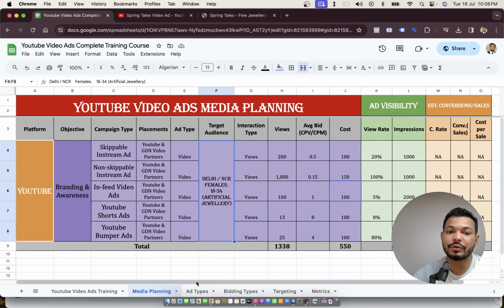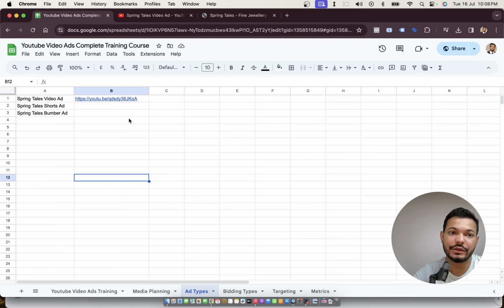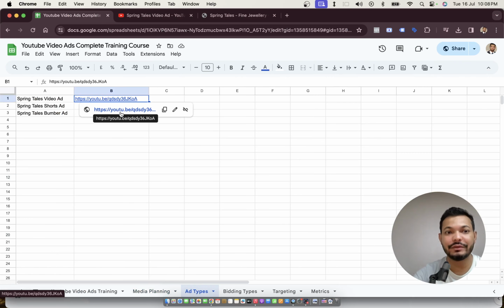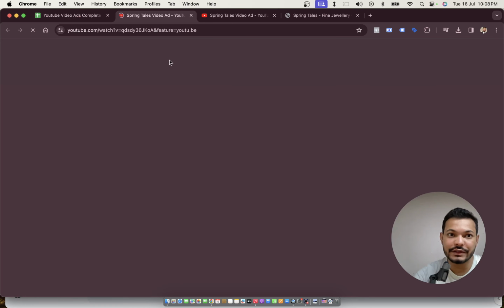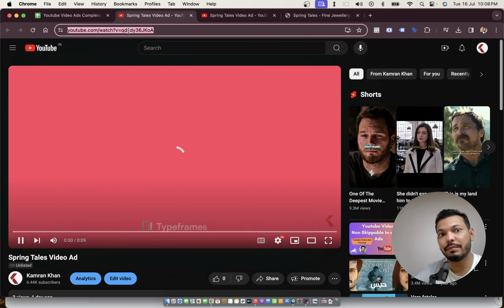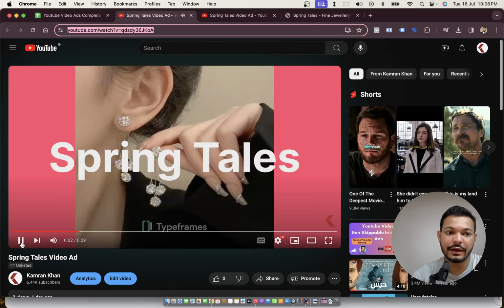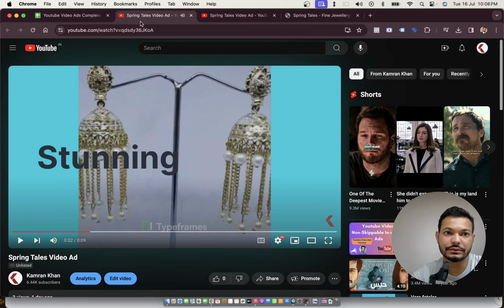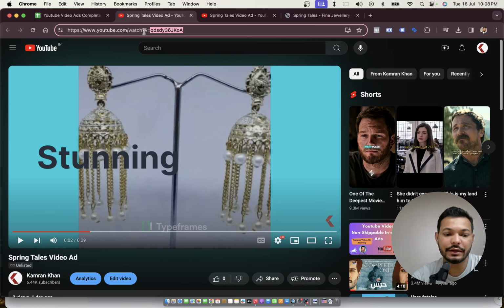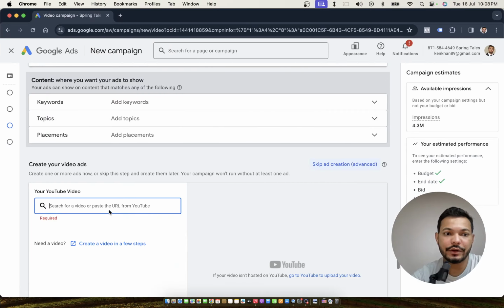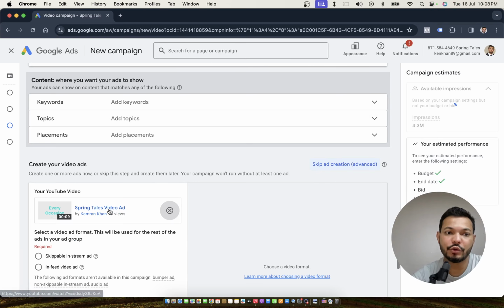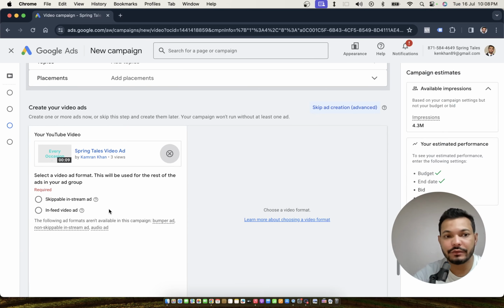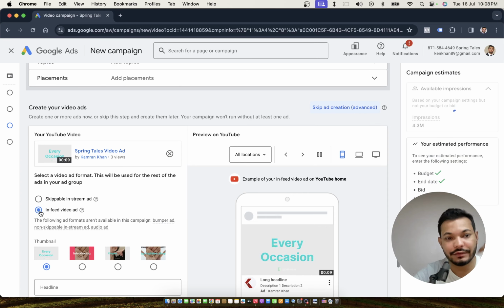Whenever it comes to promoting any video, that video has to be uploaded to YouTube even before you make the campaign for that video. So right now, this video is already uploaded on YouTube. I can simply copy the link and put it in the YouTube video bar. And here I have to choose the second option, which is for in-feed video ad. Otherwise, if you go with the first one, you will end up making another campaign.